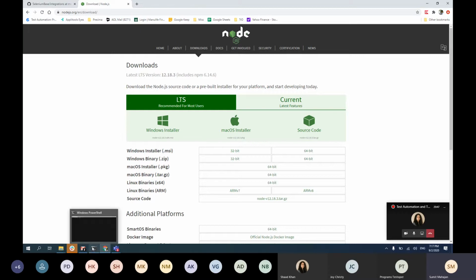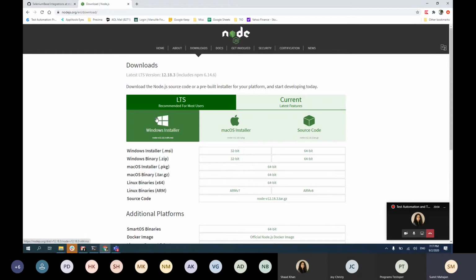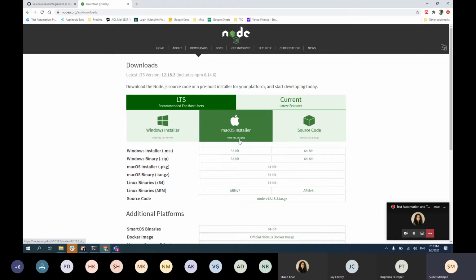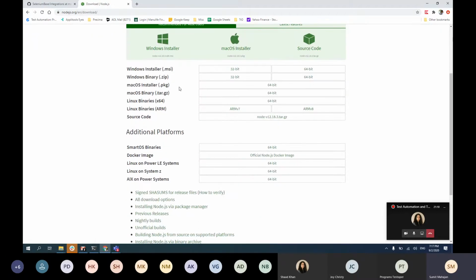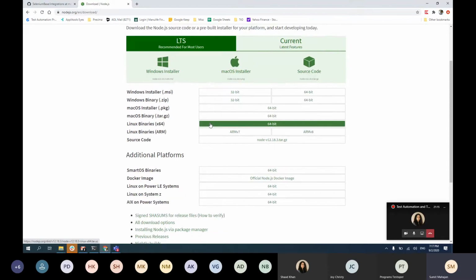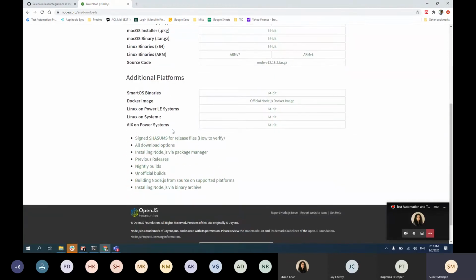The first thing that we need to do is go to the Node.js website and install it. Depending on whether you have a Mac or Windows, you can install either one. It can be 64-bit or 32-bit based on your machine configuration. And then you can definitely install it in a Linux environment as well. We generally install it on Linux when we are running it on any cloud platform, or if you have your own Linux machine.